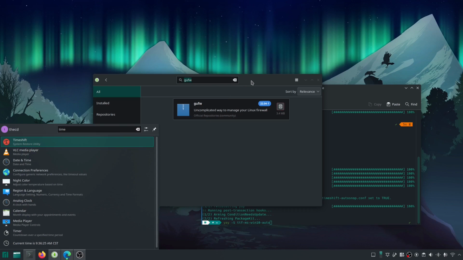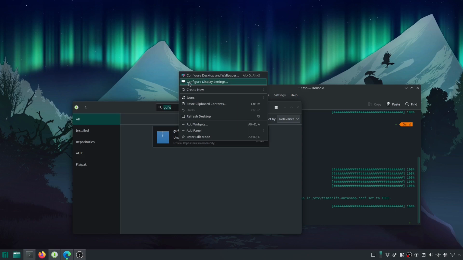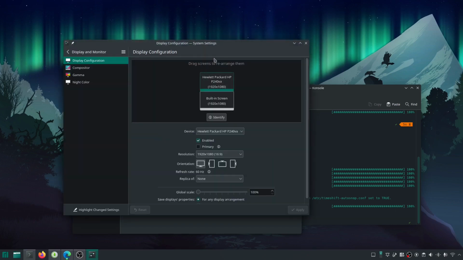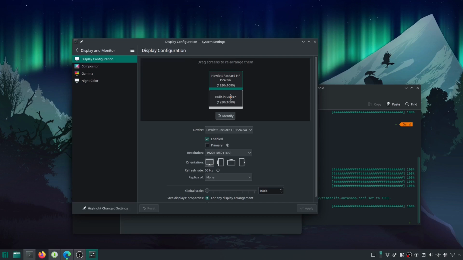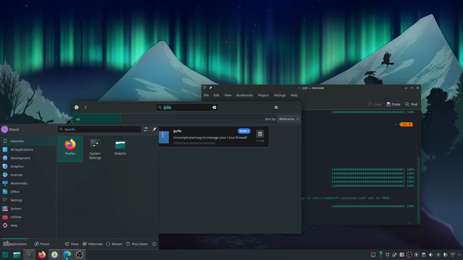And the last thing that I'd like to go over is customizing. So one thing you're definitely going to want to customize if you have more than one monitor is your display configuration. You can see I already have mine configured, but it's a real easy interface, very similar to what you may have experienced on Windows or other systems. You can just drag your monitor around wherever you want and then hit apply. You can change the resolutions and the orientation here. Makes it very easy. And to get to that, you just right click on your desktop and go to configure display settings.